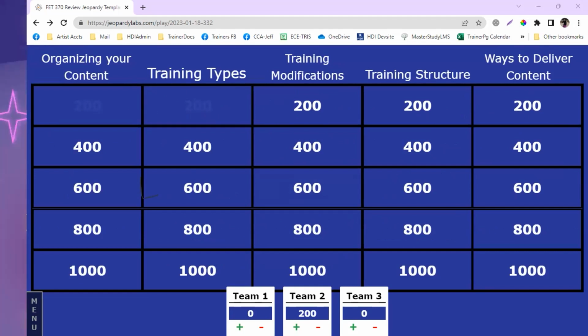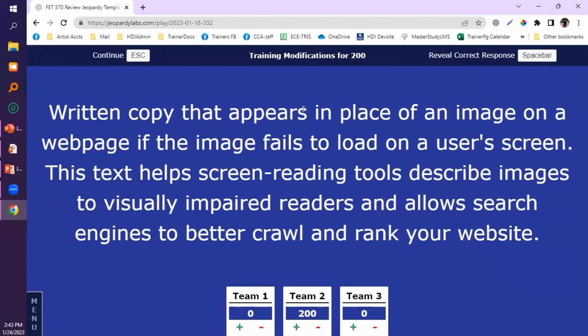Elizabeth says I'm going to need my afternoon coffee before playing. Yeah. Let's do training modifications for 200. All right. Written copy that appears in place of an image on a web page if the image fails to load on a user's screen. This text helps screen reading tools describe images to visually impaired readers and allows search engines to better crawl and rank your website.